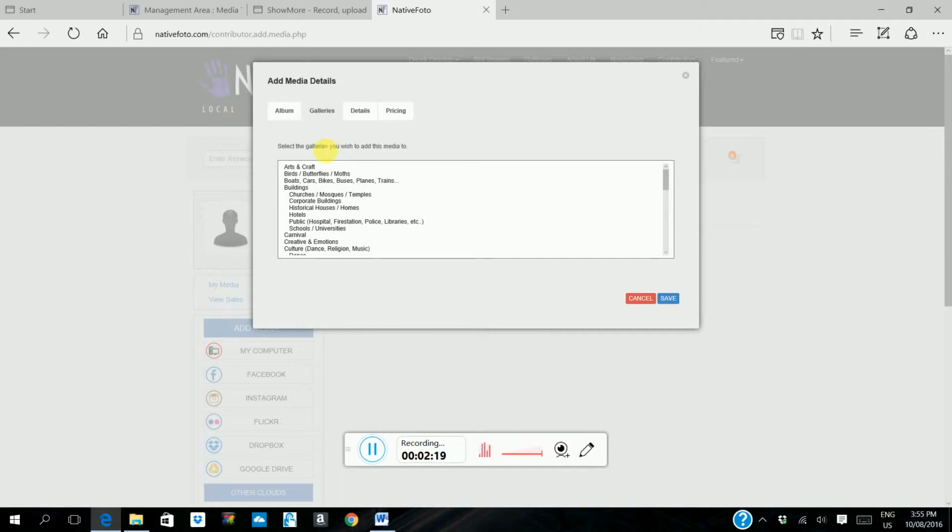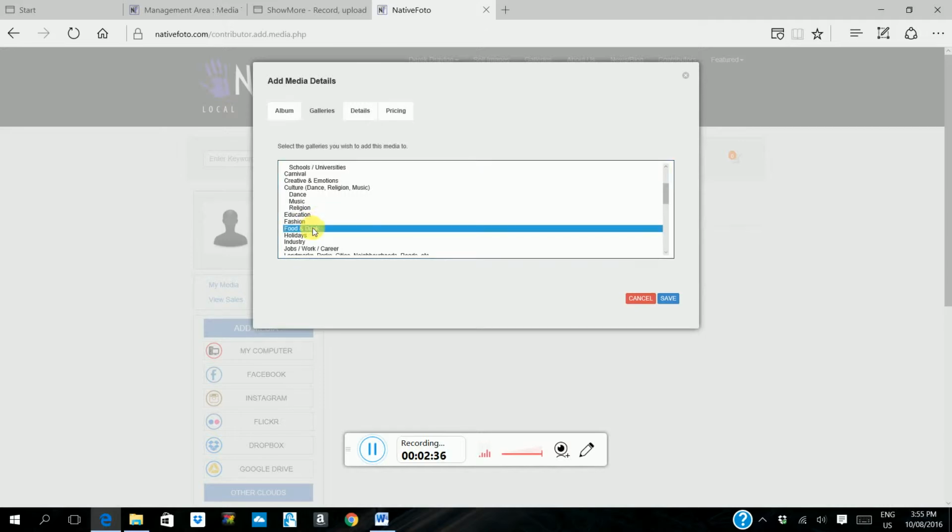Under the galleries tab, there are various categories under which we can classify our media. Now remember, our media is a food item. So we see there galleries such as arts and craft, birds, boats, buildings, etc. We are looking for food and drink. And we now click on that particular category to classify our image.